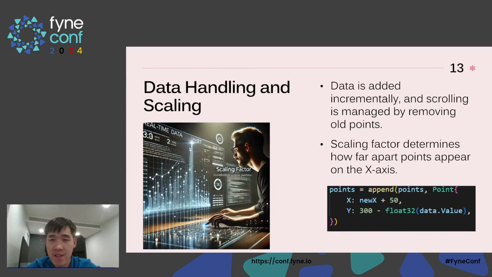Data handling and scaling was also an interesting part, I would say. We need to understand how data can be added incrementally and also appropriately scrolled to. Essentially, we want the data to be continuously added, but we have to be careful that the data from the past is not removed. That was another challenge I faced originally, to be able to maintain the state.